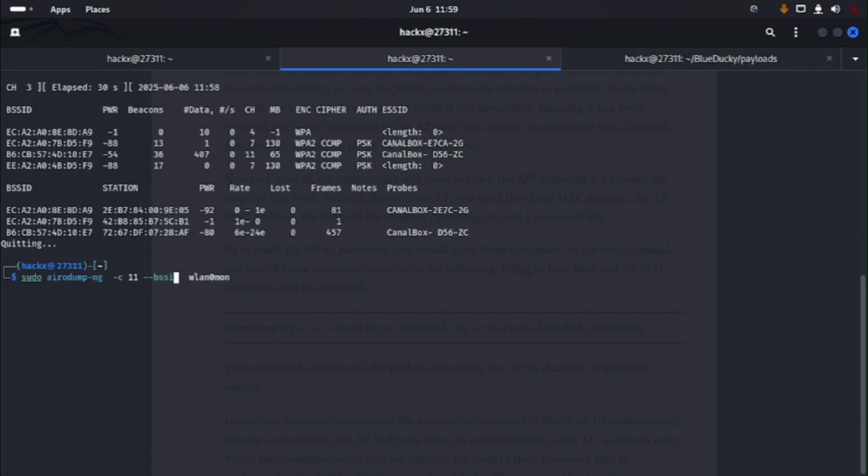So I'm going to specify airodump-ng and then -c. That c is for the channel. You can see my Canal Box is running on that channel, and I specify the BSSID of that one. You can see it's the MAC address, and the -w is going to specify the output file. Let me call it Valentine.